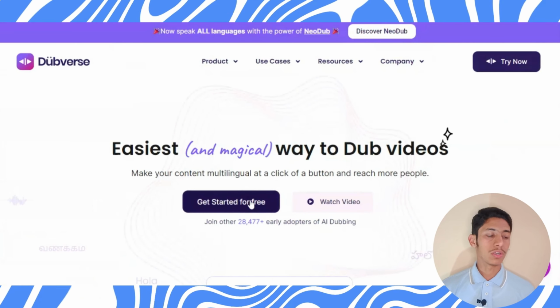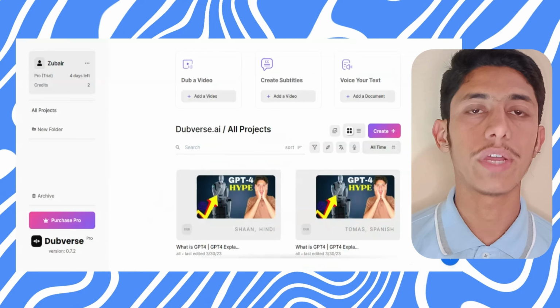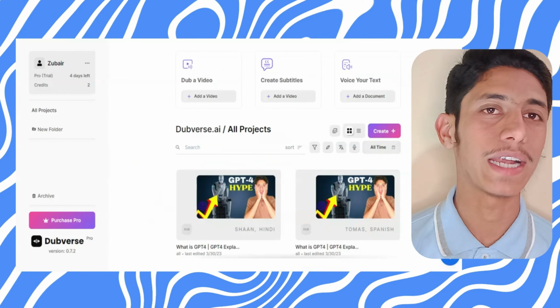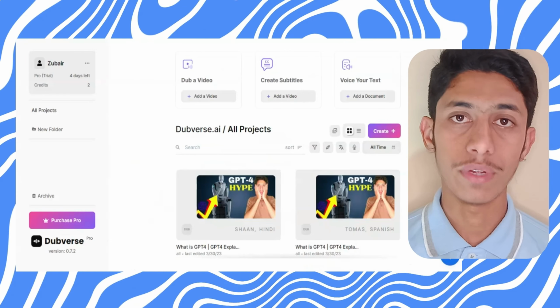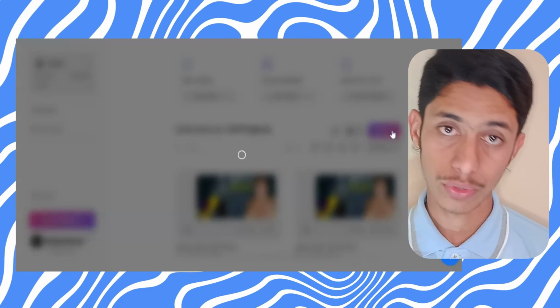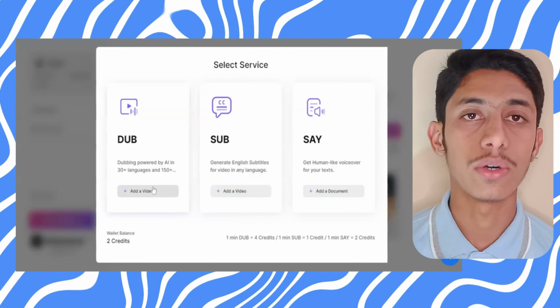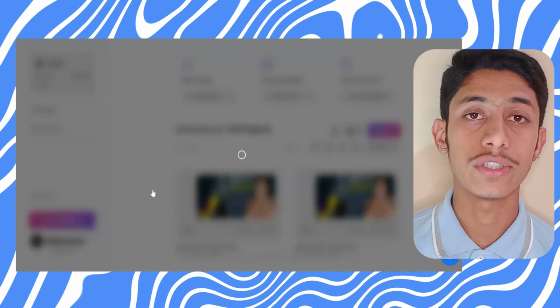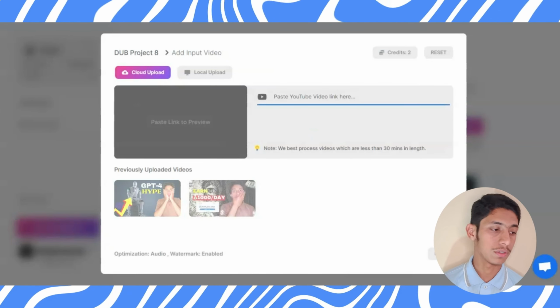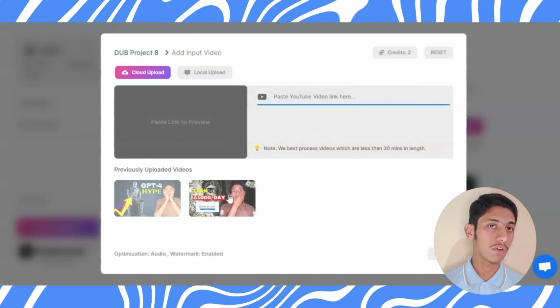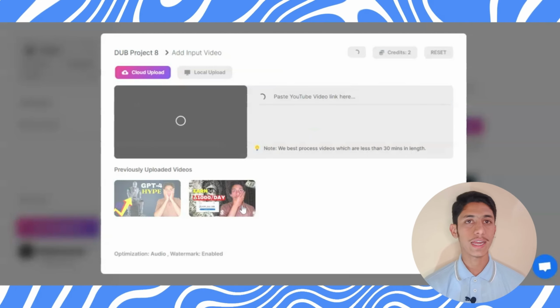So you would just click on get started for free and create an account on Dubverse. After creating your account, you would be transferred to your dashboard. In dashboard, you can see that you can dub your video, you can create subtitles, and you can voice your text as well. So here we are going to choose dub your video, or we can click on create, and in the dub section click on add a video. Here you can paste your YouTube video link or you can upload it from your computer. So I'm just gonna paste the link of my video. So we will paste the link and click on next.